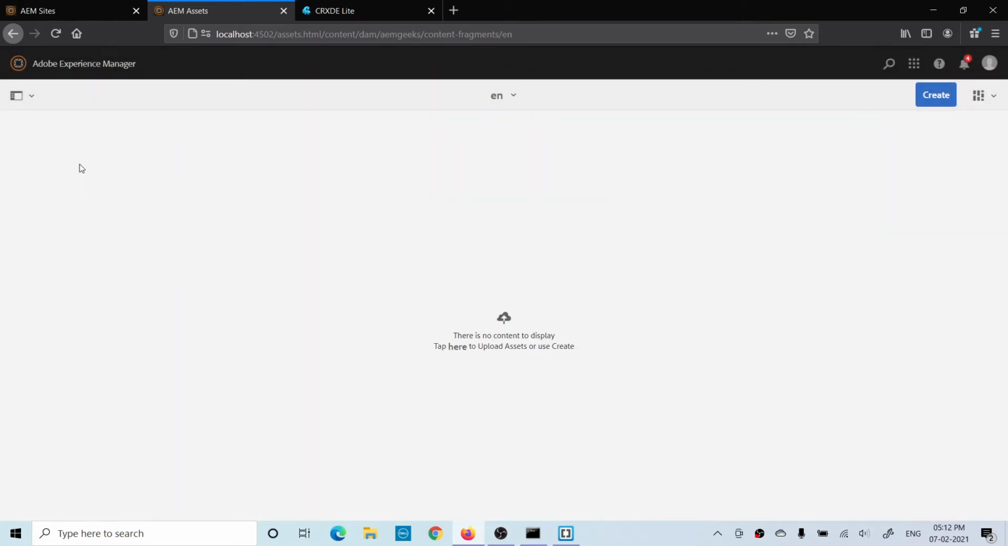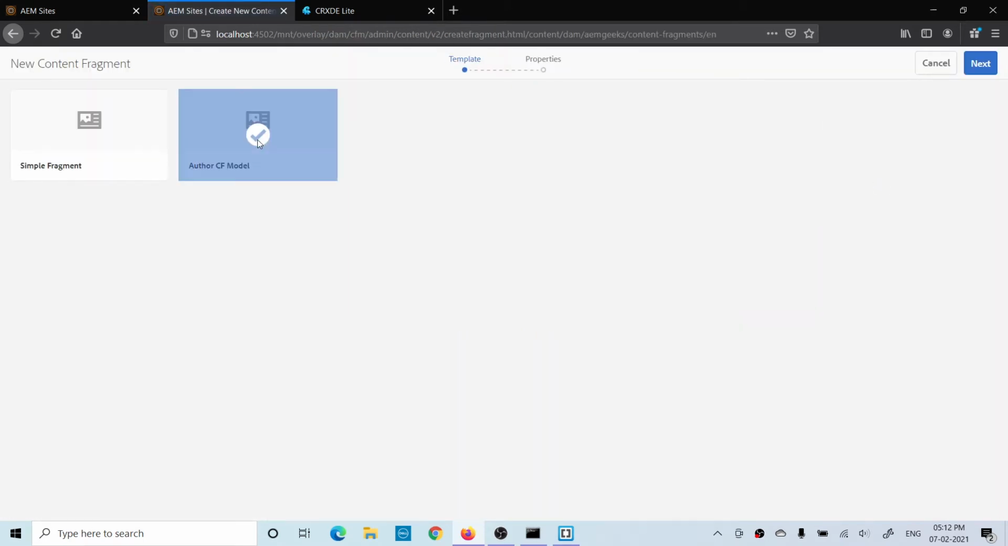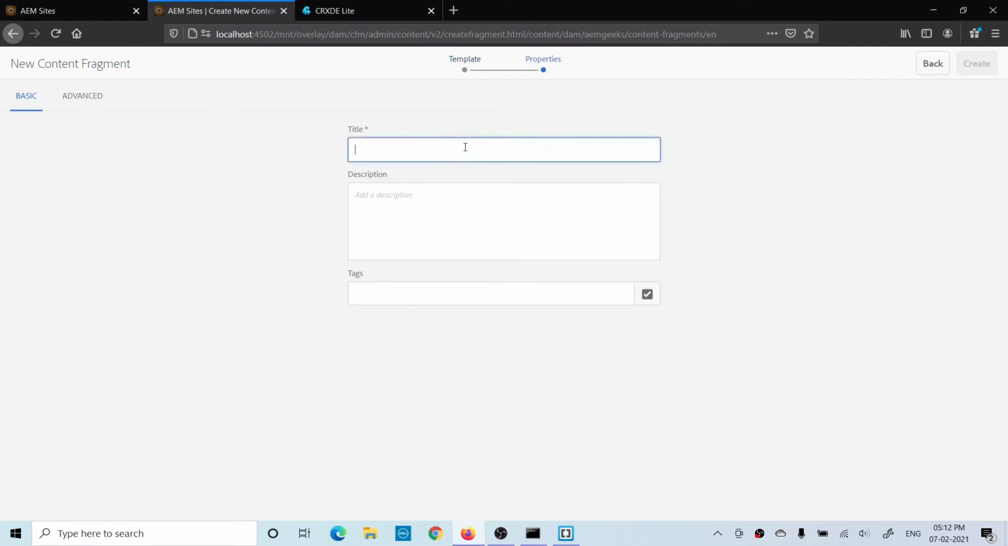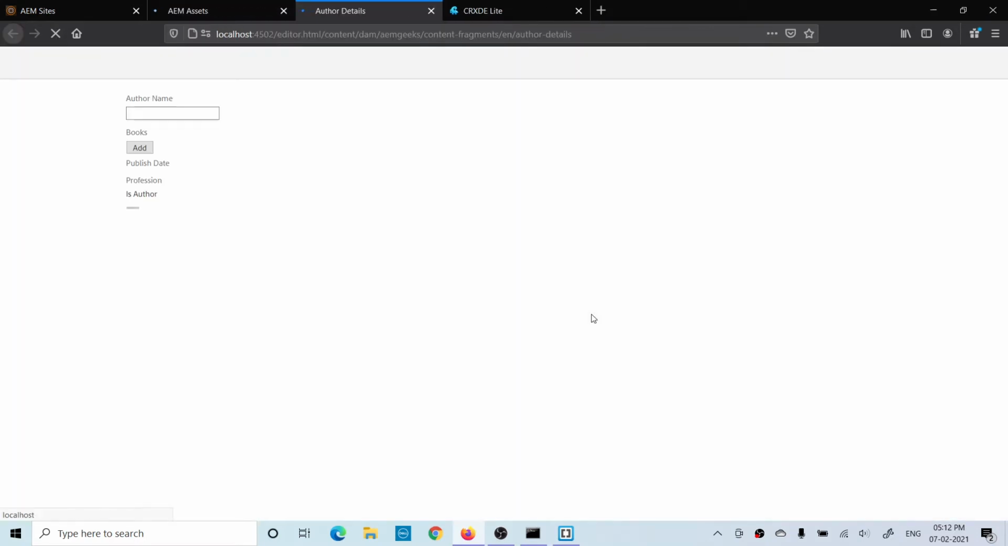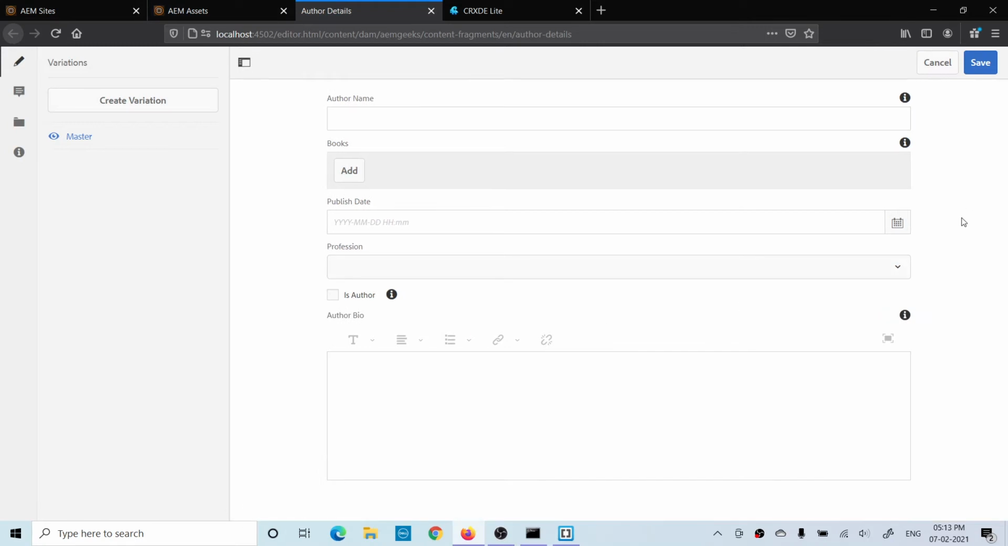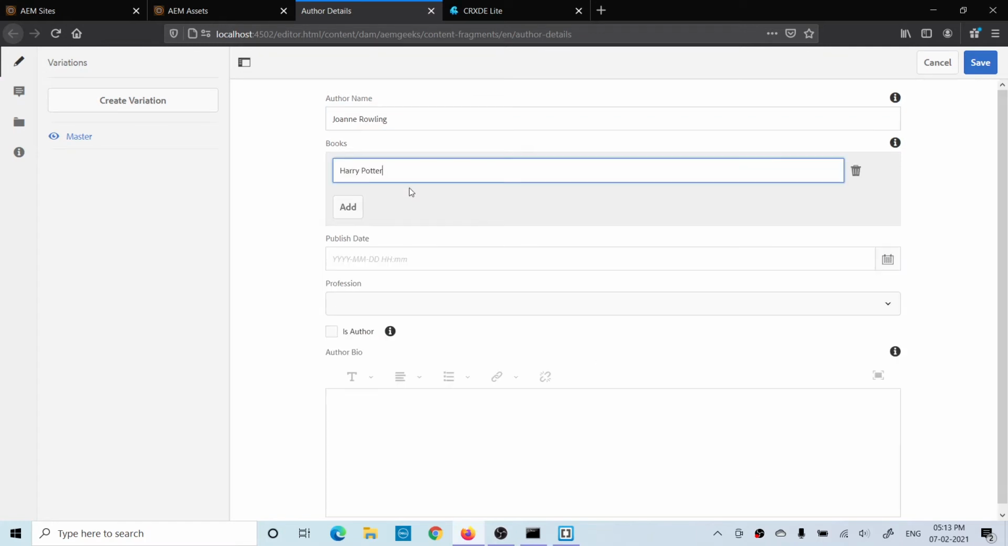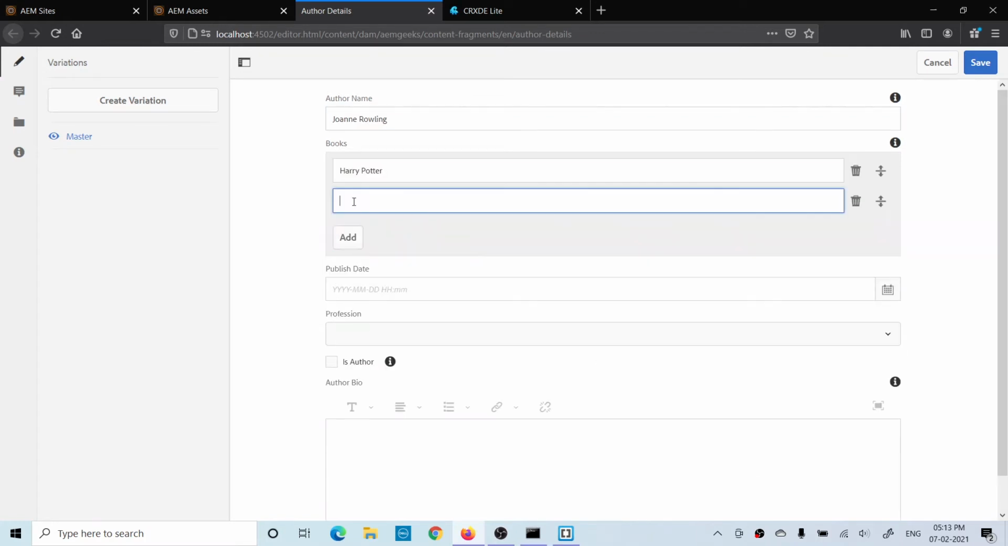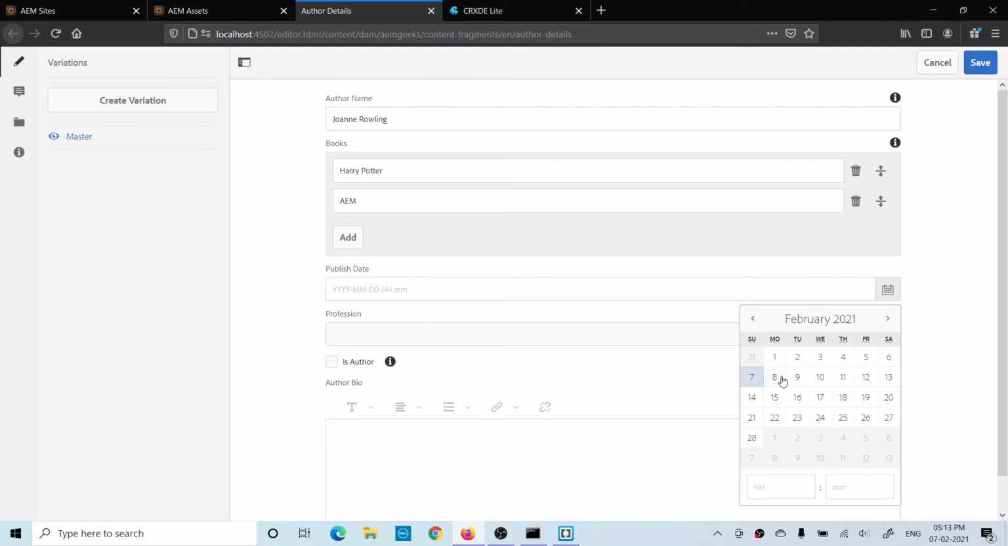Now inside this folder you have to create your content fragments. Let me create author details. Once you open it, you will find all the fields that we added in the content fragment model. Now using these fields you can add content or data to this content fragment. This is a multi-field, so you can add more than one field in books. Add any random date and position.